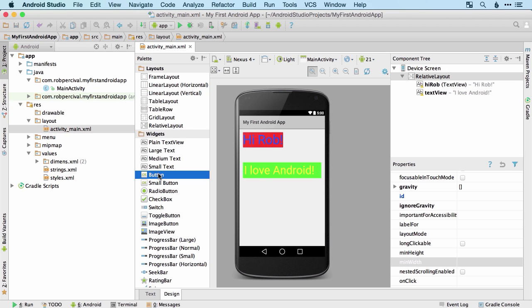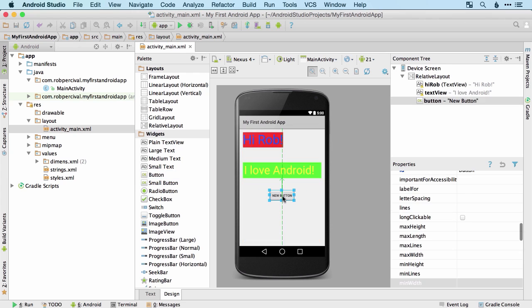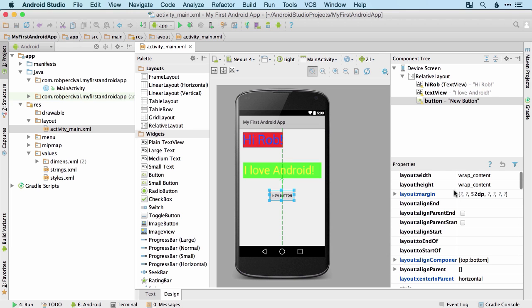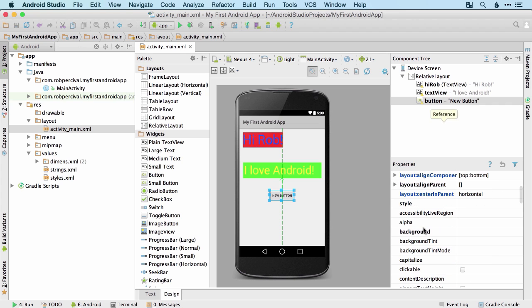We tap on the button widget here in this list and just drag it in, and I'm really not worried about layout or anything here, so I'm just going to drag it to the center there. And you can see we've got the default title, new button, and then we've got all the properties that we've had before. It's all as we would expect, so we can change the style, the look, the layout in exactly the same way that we have before. I'm just going to do a very basic change just to show you that it works in the same way.